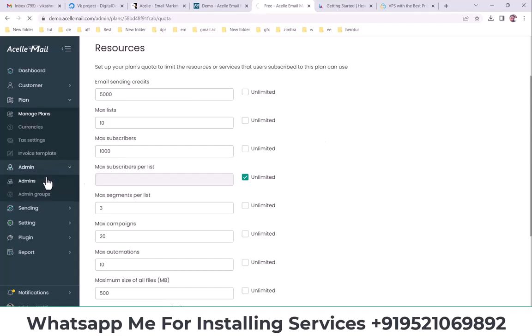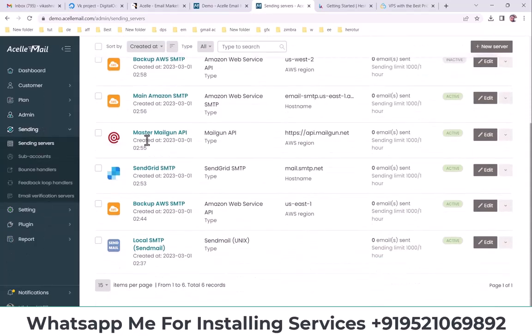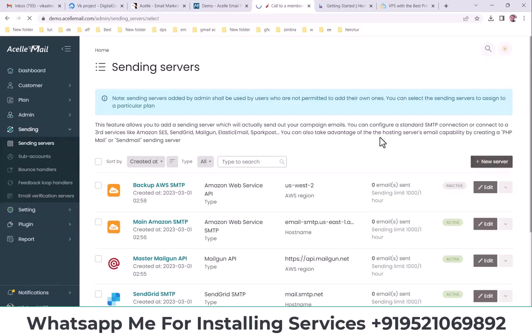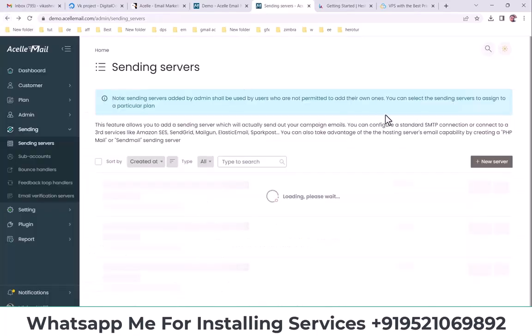Then in the admin section, you can create additional administrators. Like this one is the main admin, and there are 3 customers in it as well. Next comes the sending server section, where you can add your SMTP settings. You can do this by clicking on Add New. And whatever SMTP settings you have, I'm using different ones in this demo version. I'll go back and edit to show you.